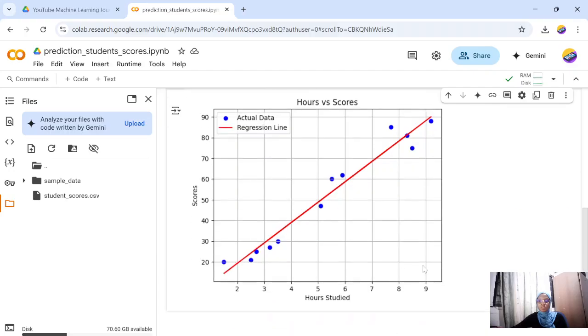So you could see this. We have the data here, which means as more and more hours you increase, there's a high likely chance that you are going to increase your score.